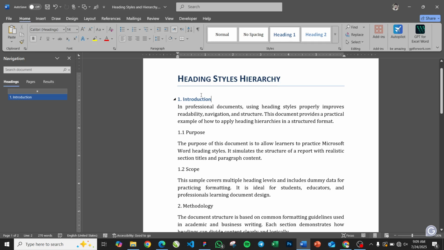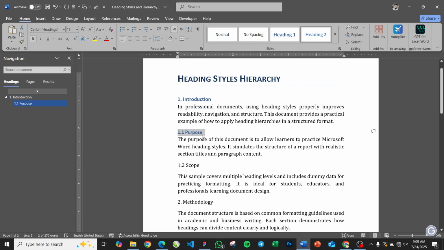Okay, so you can see the first topic here, number 1, is Introduction. 1.1 here is a subtopic under Introduction, as you can see right here. So I'm going to highlight this and set it to Heading 2, since that is a subtopic. Now, this is what we mean by hierarchy. You can come over here once again and see that Purpose is placed right under Introduction, not on the same level as Introduction. This shows that Purpose is a subtopic under Introduction.